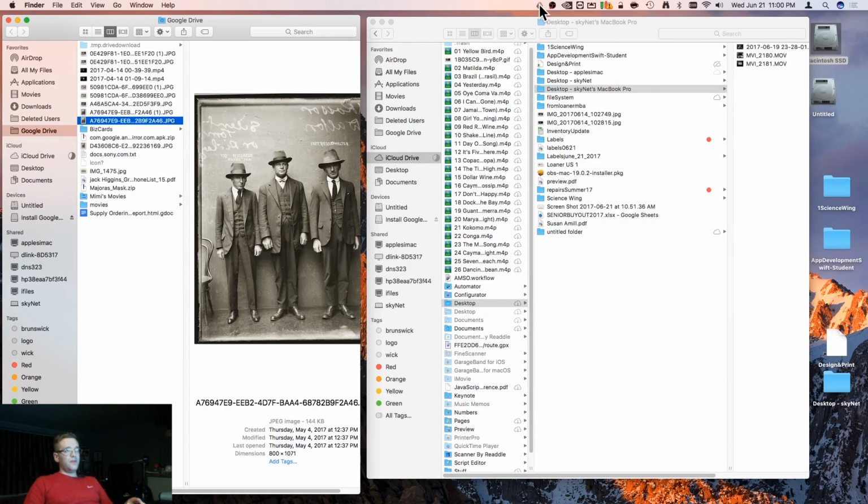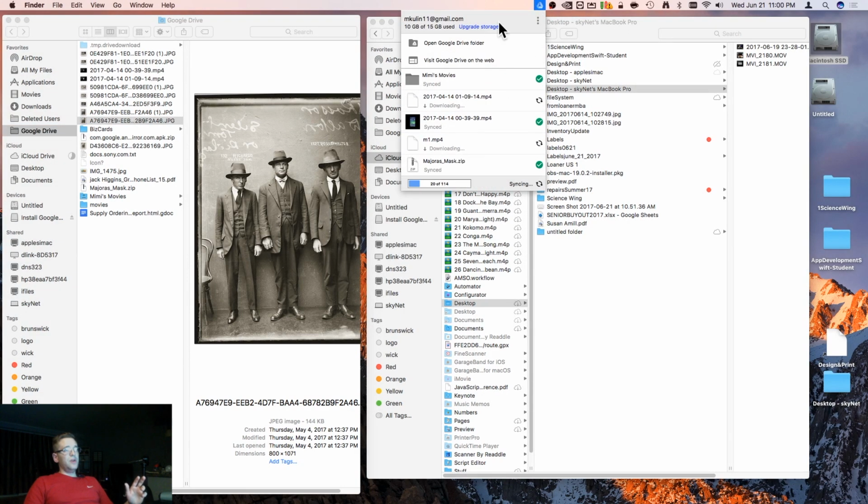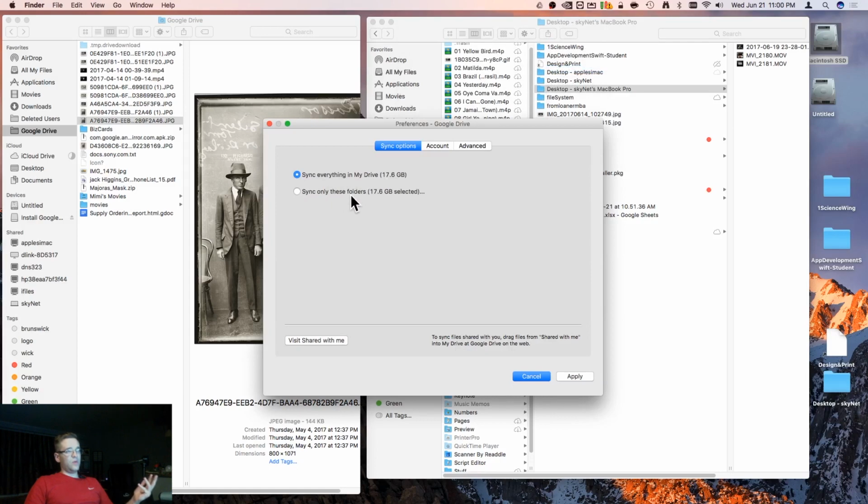With Google Drive, you also get the ability to change what you sync. Maybe you don't want to sync everything because you don't want so much space being taken up on your hard drive, which makes complete sense. And then you can sync selected files and do that kind of thing.